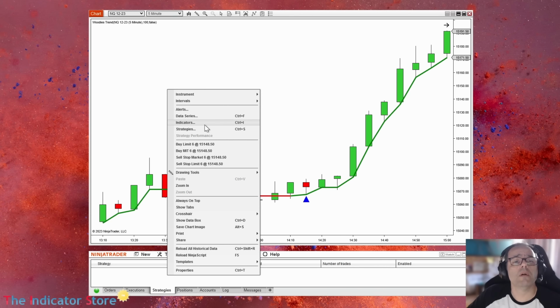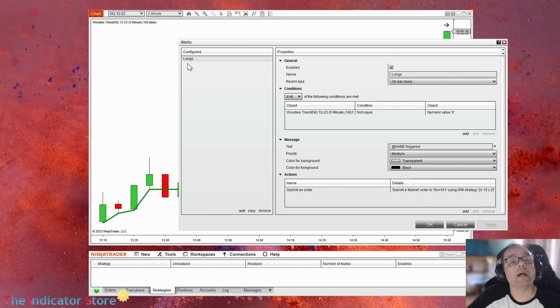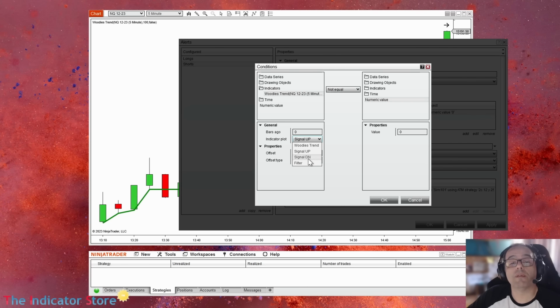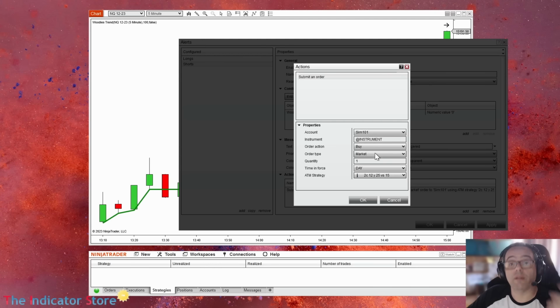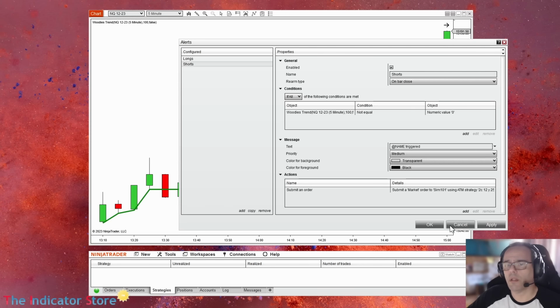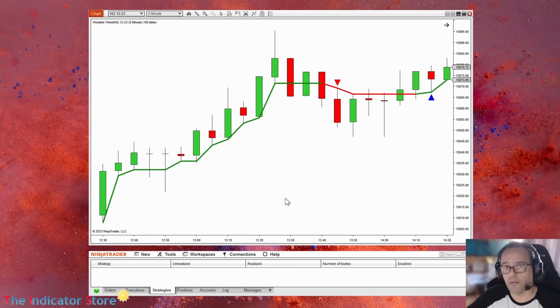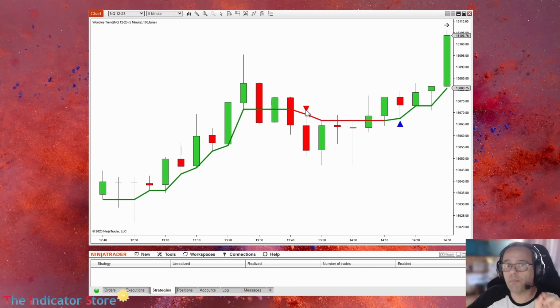So we need to do the same for the shorts. So we can go to the alerts, and you can see that we can copy and paste. So now this is shorts. Okay. Which is the difference? We are looking for a different plot, signal down instead of signal up. And also we use a different order, going short instead of going long, or whatever you want to do. So now it is ready. So it is detecting the plots of your indicator, executing an order.